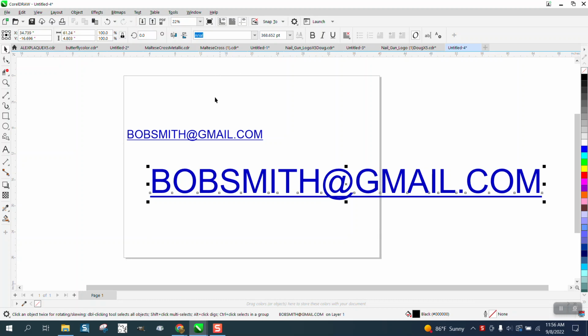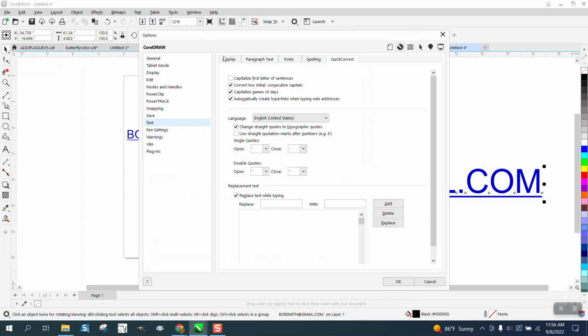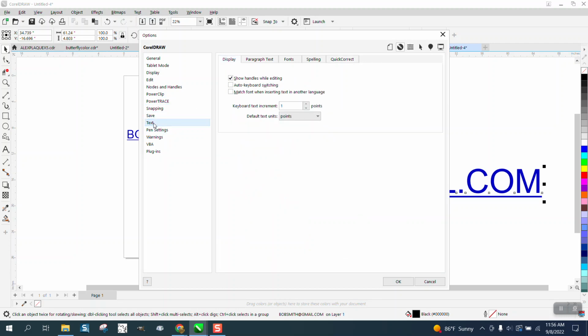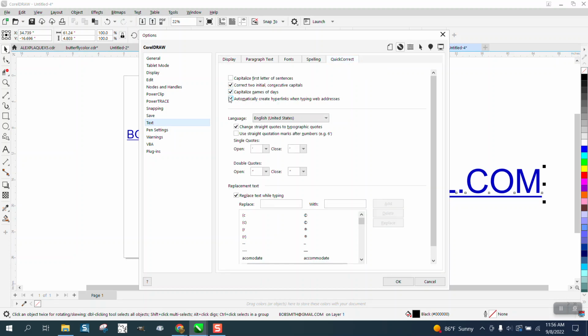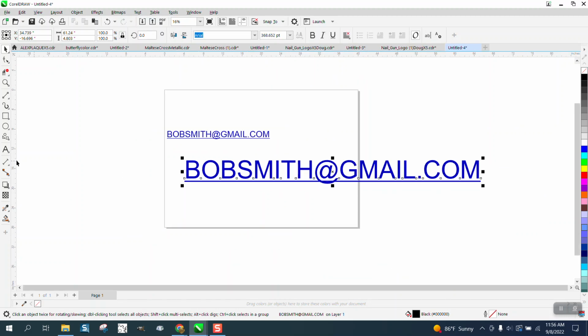So in 2022, it's a little different. We go to tools and options and Corel Draw. Right here, it used to be under text and it had the options. Well, they've moved the options to a menu bar. So now, to answer that person's question, the quick correct is right here. And we can uncheck auto create hyperlinks when typing an address. Say okay.